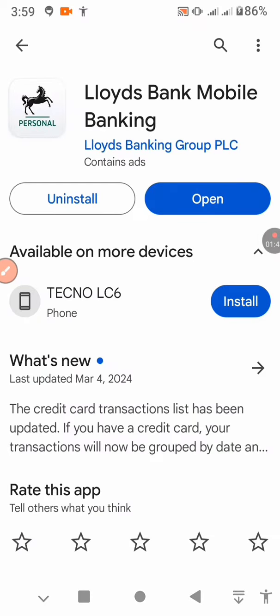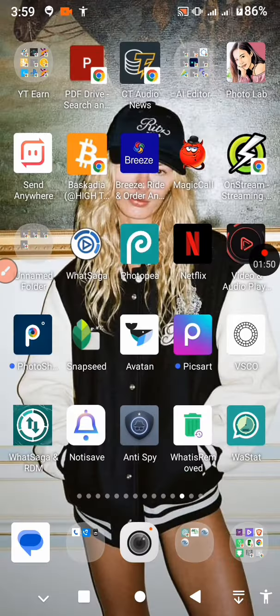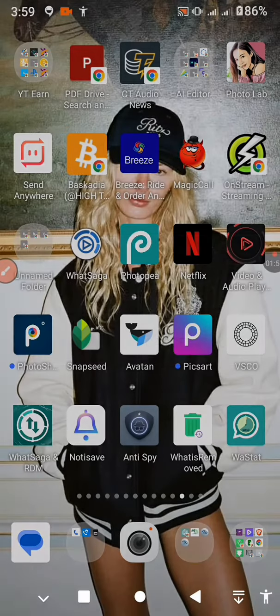So when you get to your Google Play Store, what you have to do is to update the app. After updating it, tap on your power button for some while, tap on restart to restart your device, and this problem is going to be fixed.